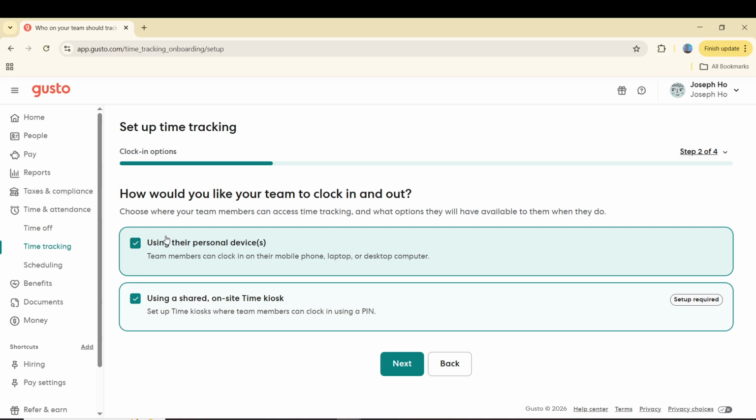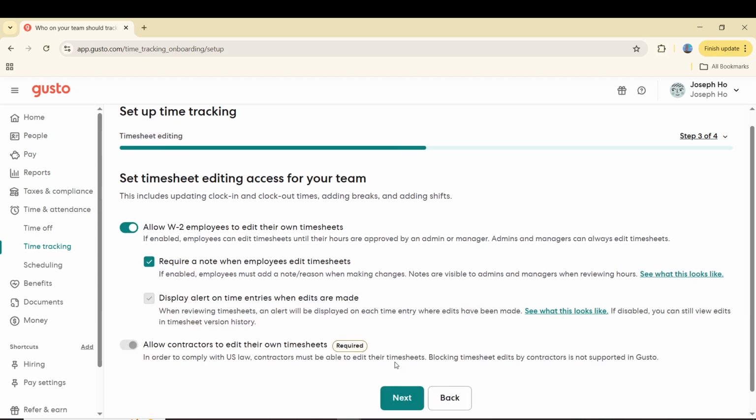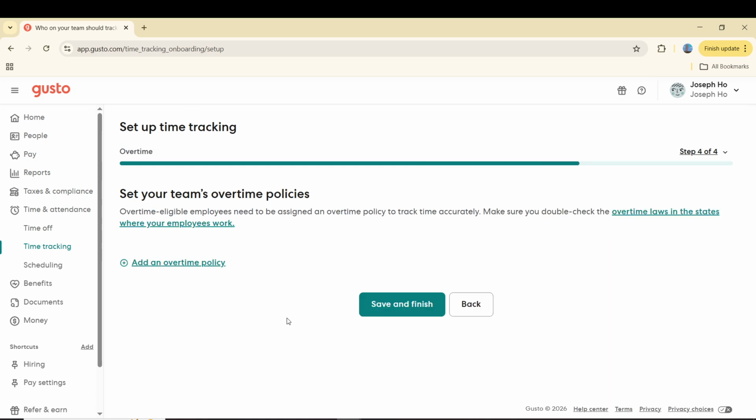Now choose a clock-in method. You will see options such as web or mobile or kiosk. Select the method that fits your workplace, and then click Next. Web and mobile is a good fit when employees use their own devices. Kiosk is typically used when everyone clocks in from a shared device at a specific location. Whichever option you choose, consistency makes time entries easier to review later.